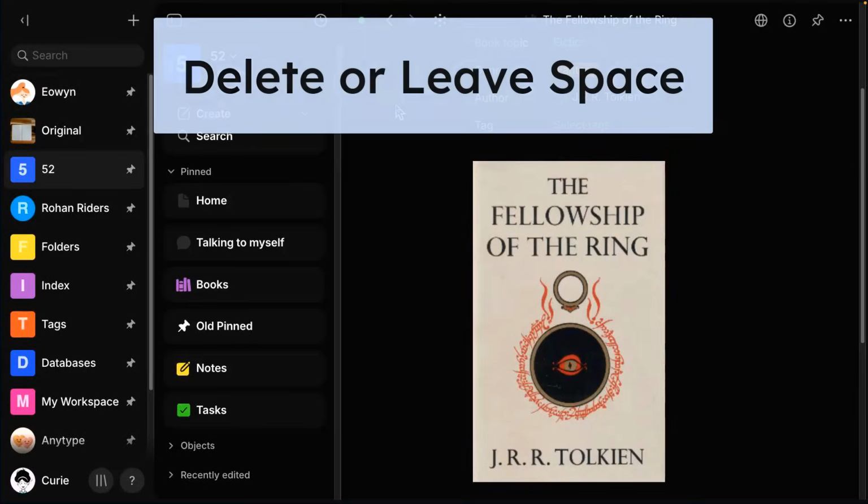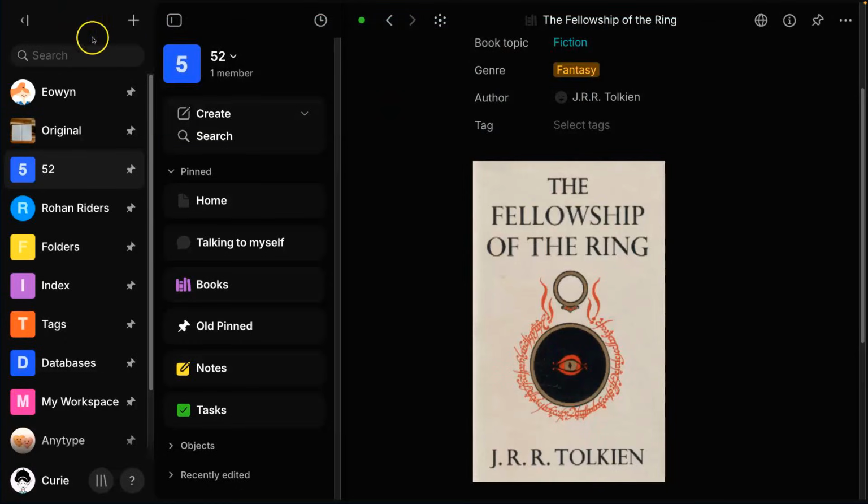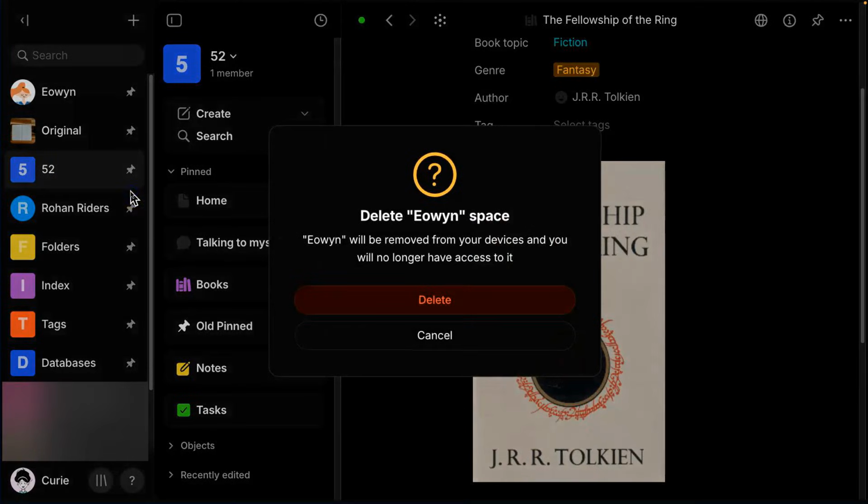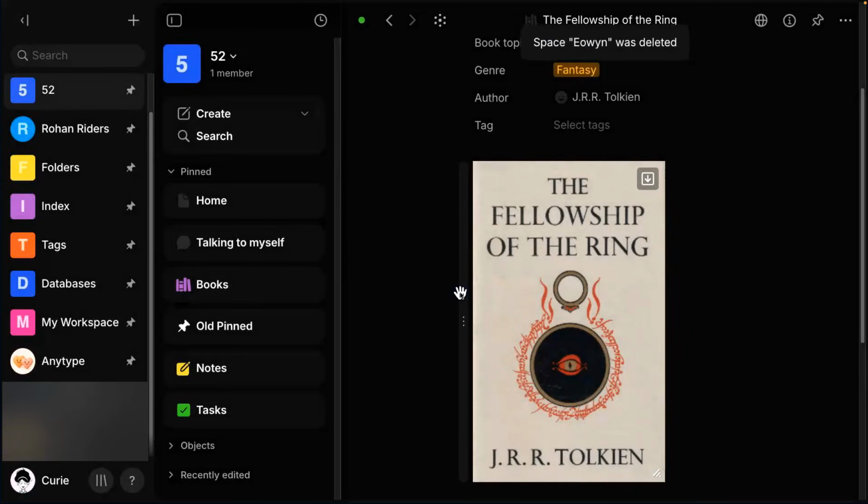The last one is called Delete or Leave Space from Vault. If you go over to your channel sidebar, when you right click, you get this menu and you can leave the space. It says it's going to be deleted, and it is now gone.